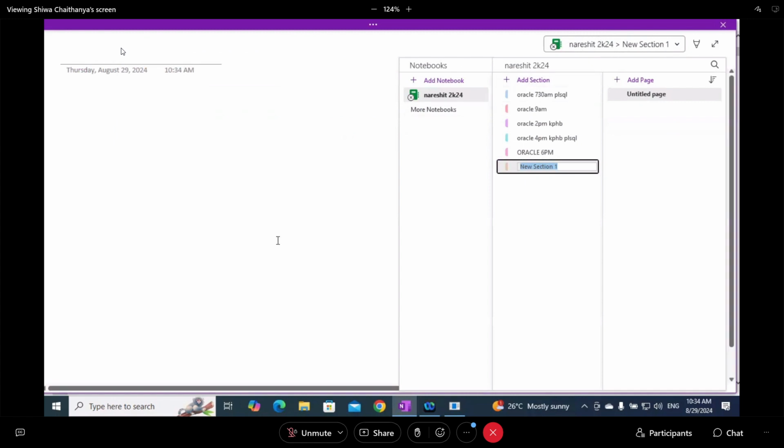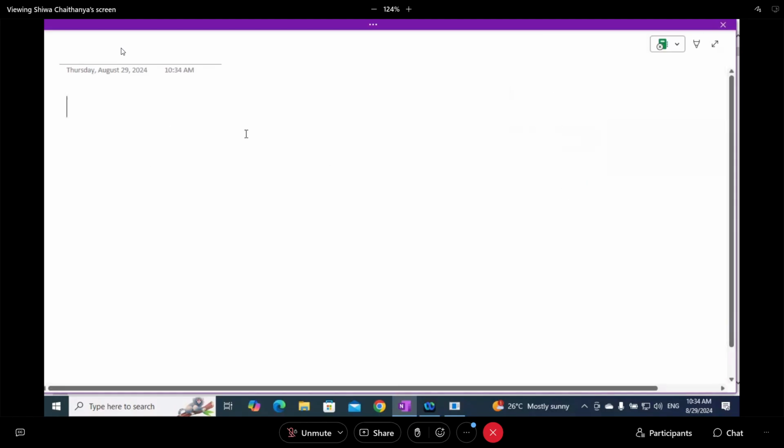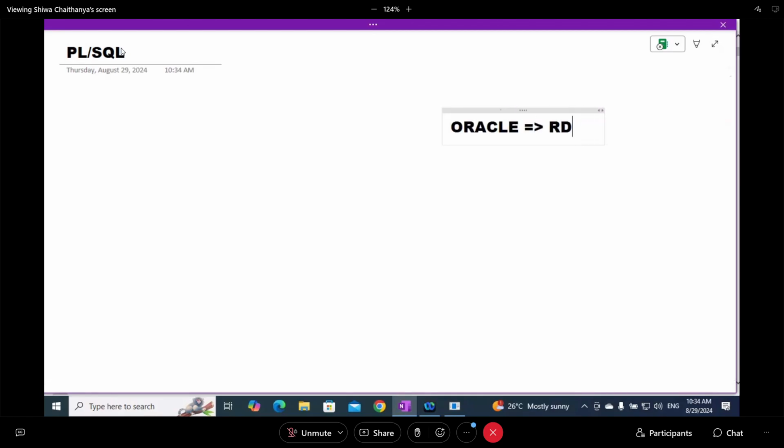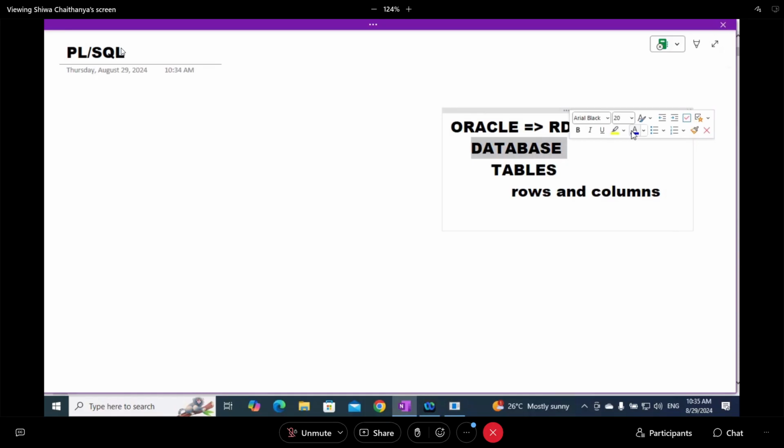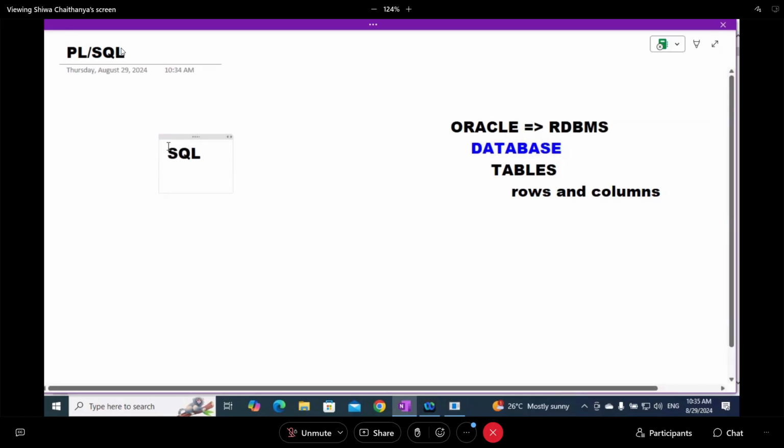Now we are discussing PLSQL. I will just give an introduction on PLSQL, and after that I stop the session. You already know what Oracle is. It is relational database management software. The purpose of Oracle is to maintain the database in the form of tables. A table contains rows and columns. To communicate with this Oracle database, we can use two languages, SQL and PLSQL.